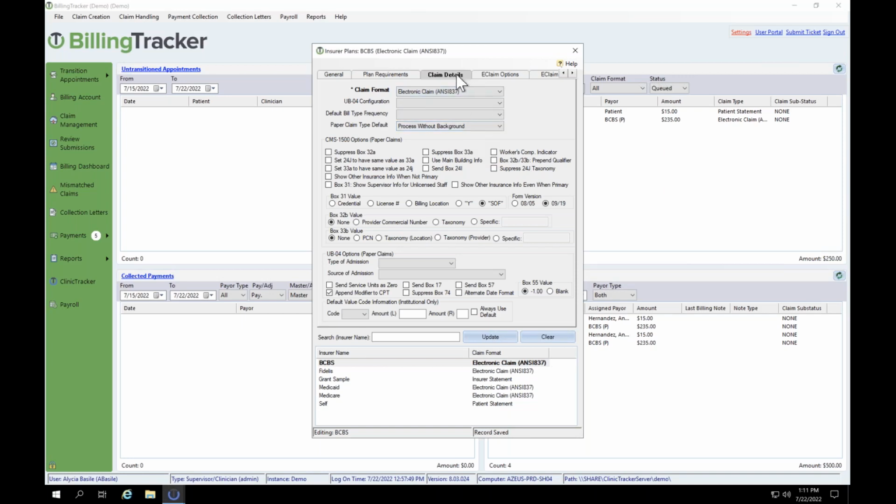Does anybody have questions on the claim details tab? Okay, lots of settings in here. A lot of them are pretty self-explanatory, like set box 24J. You can see the mouse overs, but we're happy to answer questions if you have them.